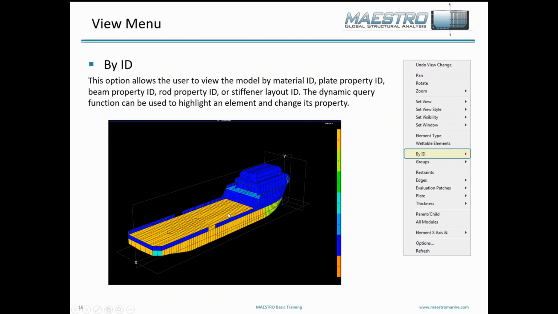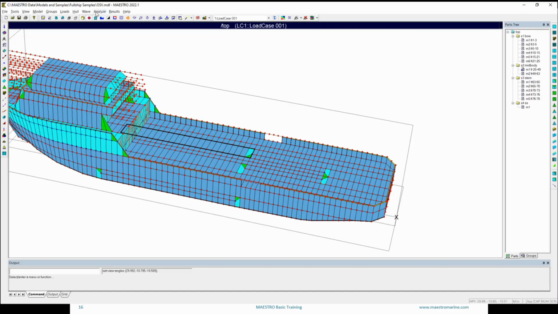To find out what those actually are, you can use the dynamic query and just hover over one of them, see what that plate material is, the thickness and the type of material. Oh, and actually this is also an important feature here: when you're viewing by ID and you're using the dynamic query, you can change what that property is.